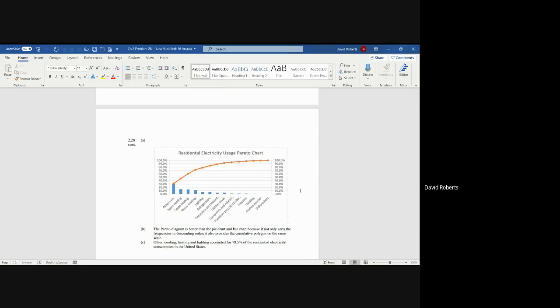Now, in part C, what conclusion can you reach about residential electricity consumption? In this particular case, you can see that the other, cooling, heating, and lighting account for 78.5%. So in this particular case, other, cooling, heating, and lighting. So that you would read by just looking at the chart.